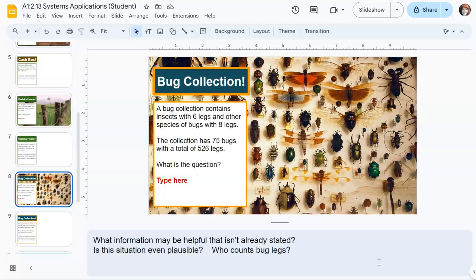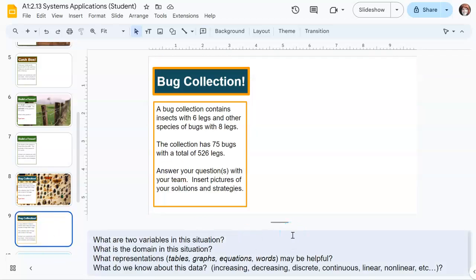Okay, just for the sake of argument, we're going to say somebody actually did this and go ahead and solve this question. But give your kids an opportunity to vent and answer that question in their speaker notes at the bottom. These little questions down here are not just there for looks. I really do want them to type in answers to that. Is this plausible, and who counts bug legs? And then on the next slide, we've got a bug collection that contains insects. Same problem. Answer this question with your team.